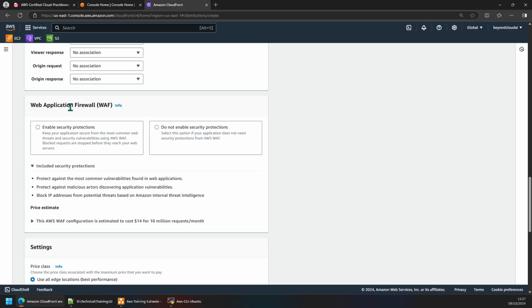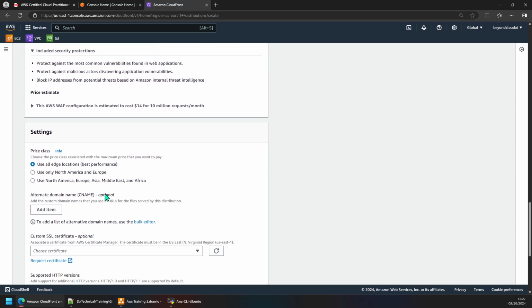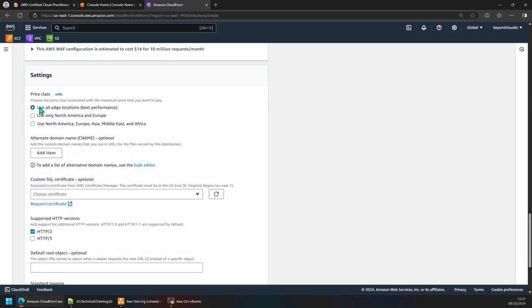Now you have so many settings here. Here you have the WAF protection. We are enabling WAF protection over here for any kind of attack on our website. Then here in the settings, you can choose to use all edge locations for best performance, or use North America and Europe only. This will prioritize your information, and the pricing will depend on it. If we go for all edge locations, irrespective of the location, every edge location is going to pick it up.